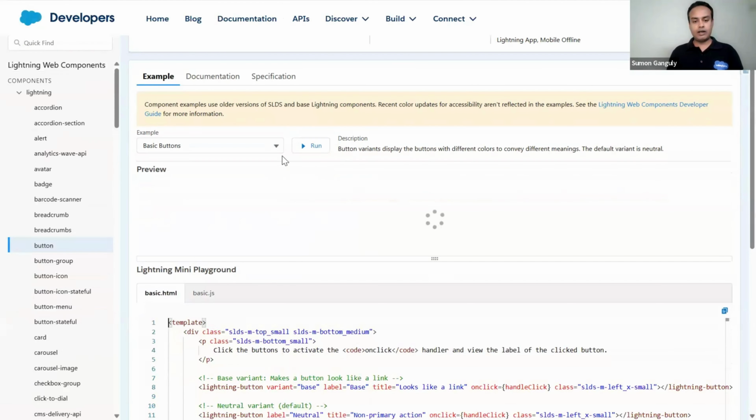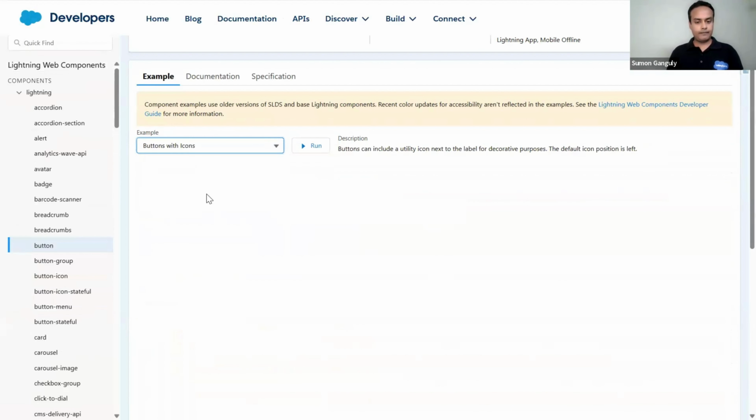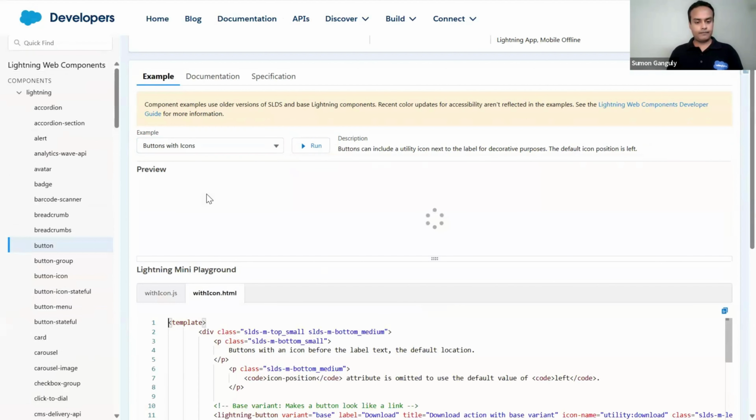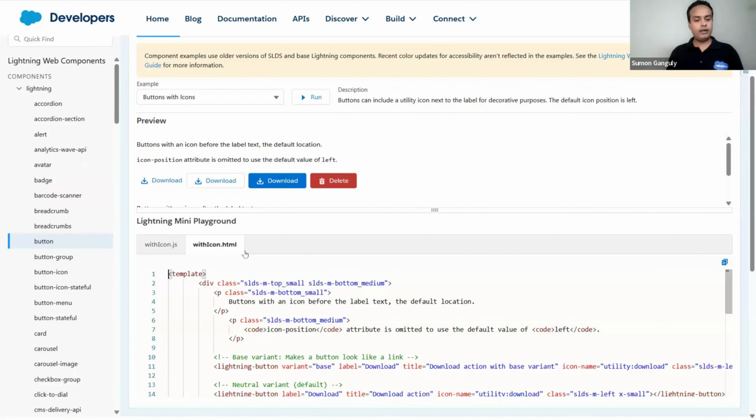There is a basic run button here. Let me see buttons with icons. You can see there are different types of buttons available with icons, right? You can use them again for your custom development.